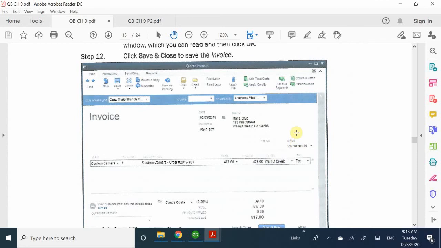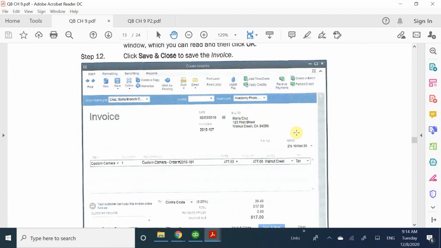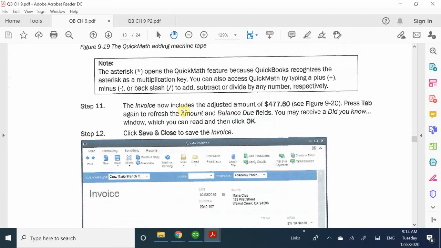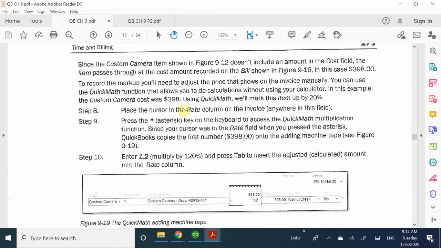Oh, we are. Okay, so for the custom camera, we are actually going to charge her for a lot more than what she's paying for. So hold on, $477.60. What is this? Invoice to Maria Cruz for that one customized camera for the estimated amount of $477. Okay, so we're going to go ahead and mark her value up by, I believe, let's see how much percent we're going to mark her up for to make it a total of $477.